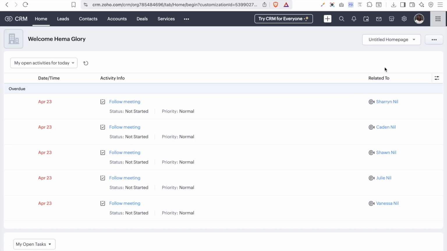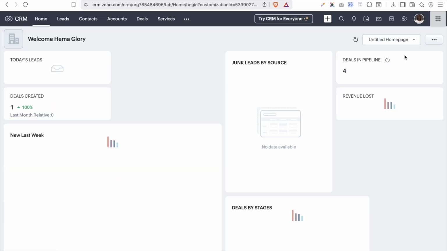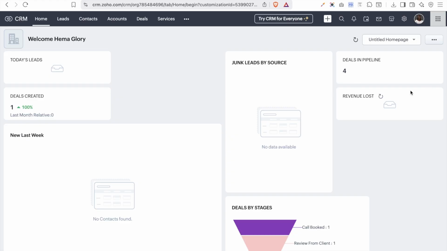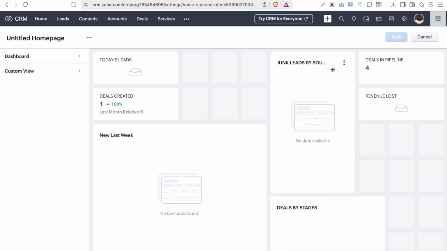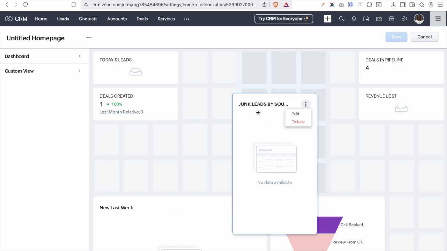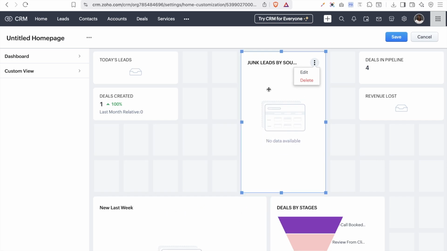So as you can see, this is the new home page we just created, and you can also decide to edit this home page even from here. So if you want to edit the whole of this home page without going to the settings, all you need to do is to click on these three dots here, and you can add components. So when you click on add components, you can delete, you can edit, you can drag and drop this dashboard however you want.